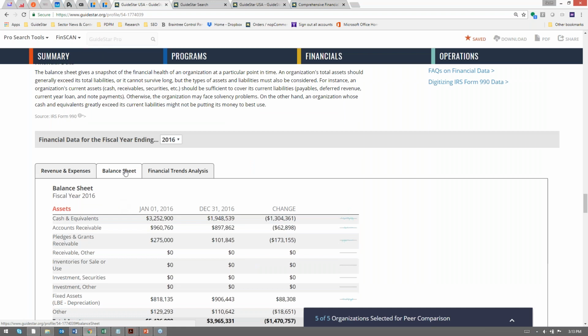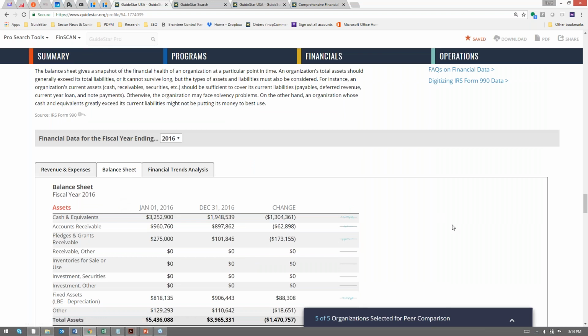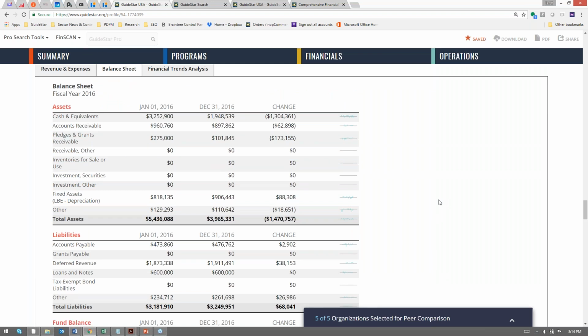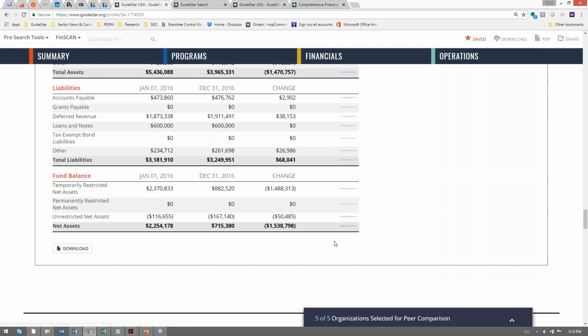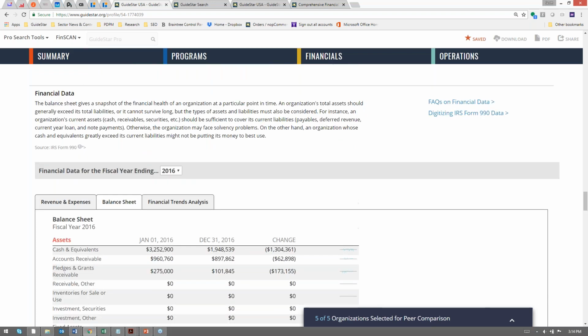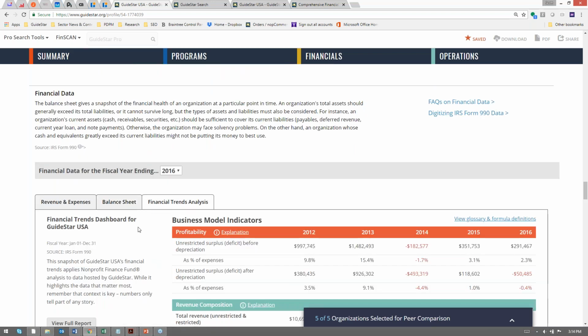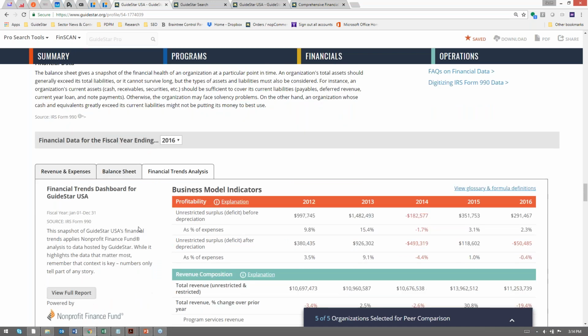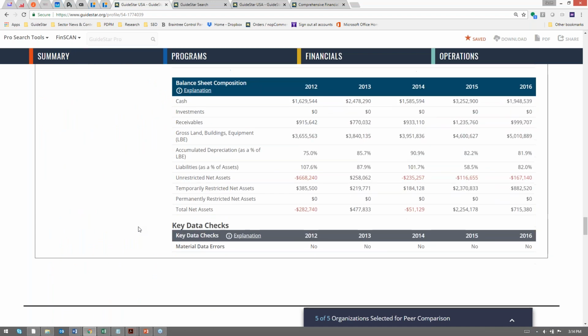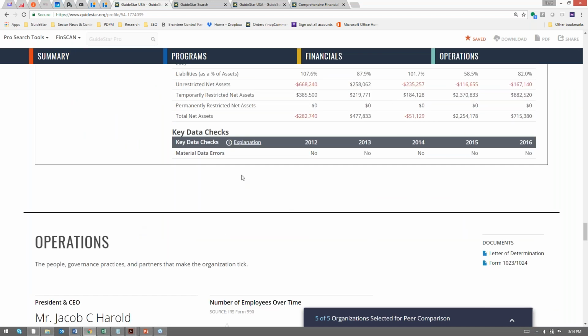So we've got the revenue and expenses here. We've got the balance sheet here, beginning of year, end of year, and then the change. And that's also downloadable. So, all at your disposal. Financial trends analysis will also be downloadable probably early next quarter, early in Q4. So that's the financials section.